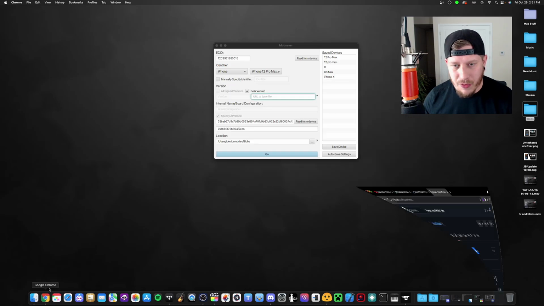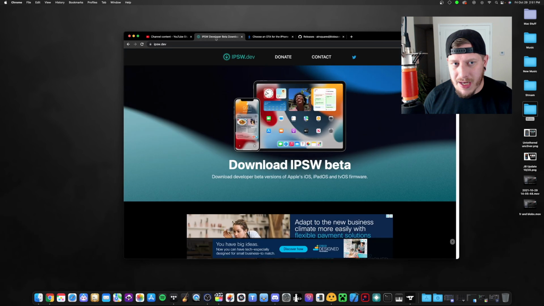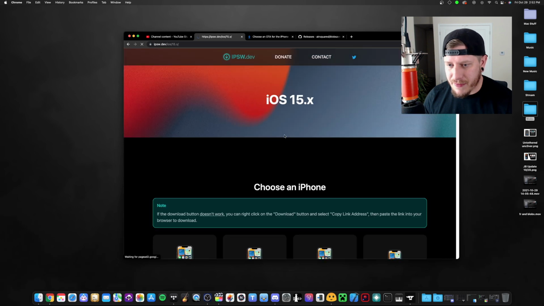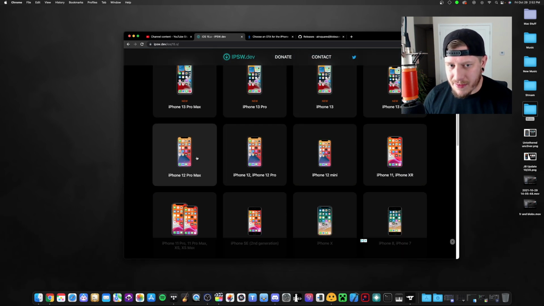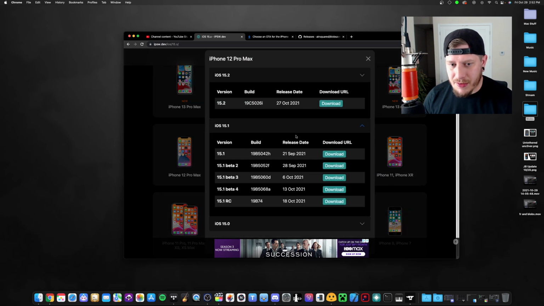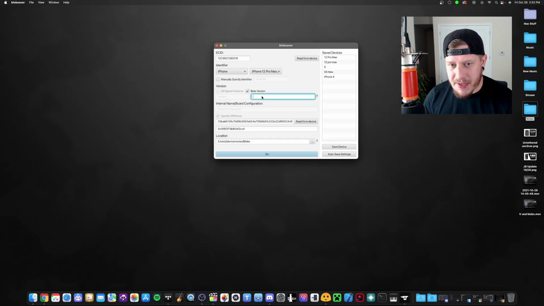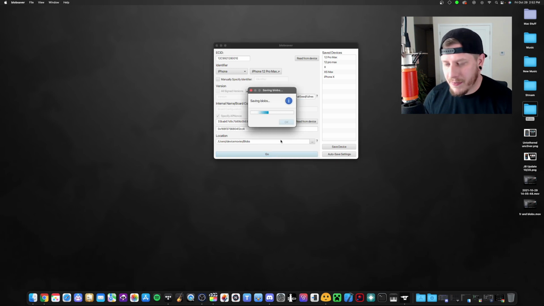Now, what I'm gonna do is go back into Chrome and go to ipsw.dev. Okay, so from this site you can download developer betas, and all you gotta do is click on iPhone or iPad, whatever you're doing. Make sure you choose the correct iPhone that you have, and then you can download any of these beta versions. But the trick here is, let's say I want to save blobs for the first beta. If I right click on download and then copy link address, I can use that in Blobsaver to specify what blobs I want. So that is 15.1 and the build is 19B5042H. That's all you gotta do, click go. And it's saving blobs for iOS 15.1 beta number one.